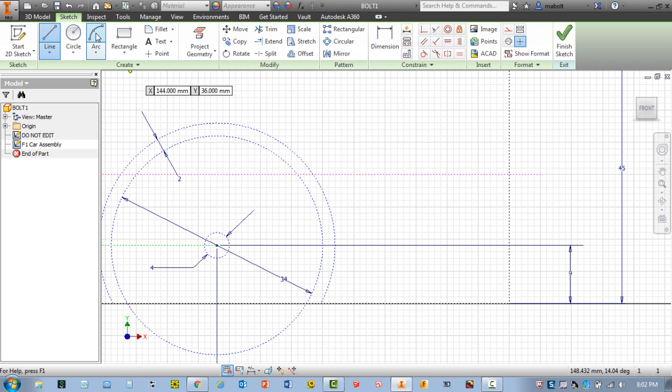So let me first start with my arc. I like to first draw this part of my part first. Let me click once, twice. Let me go ahead and click a third time along the wheel well. Now I'm going to go ahead and add some lines. So I'm going to click my line tool once.